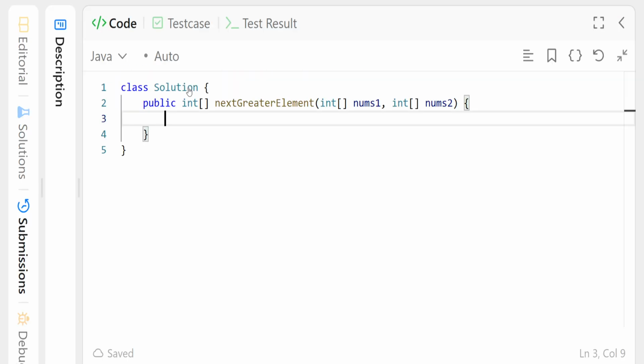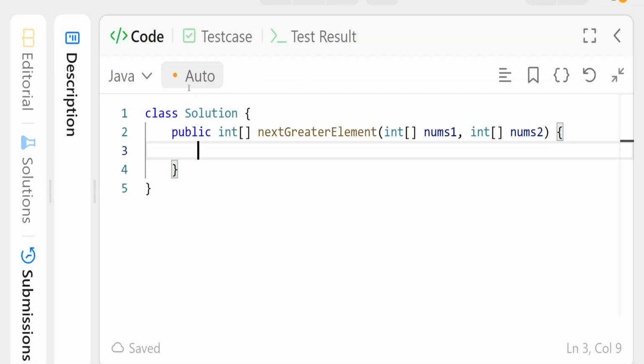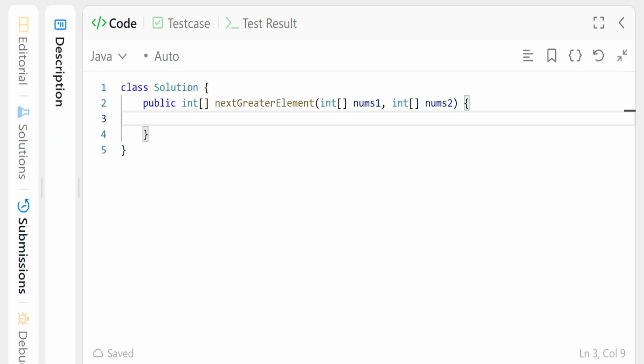Let me increase the zoom a little less. This is fine.